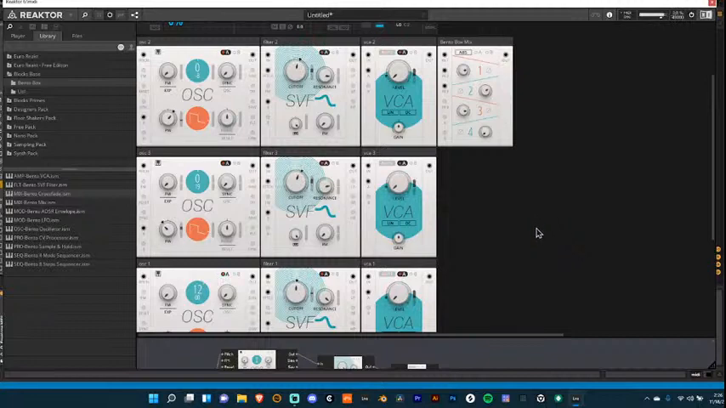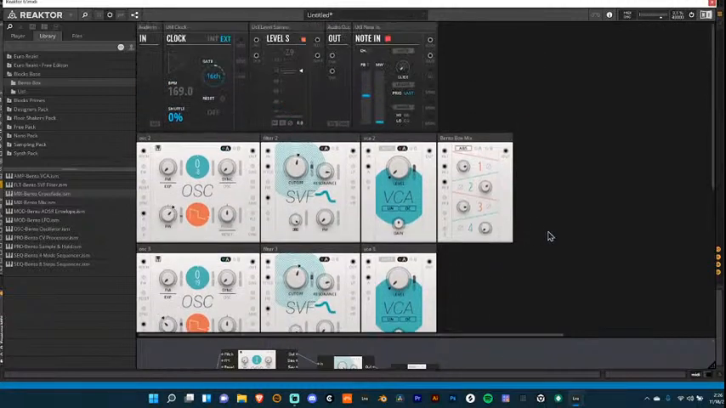Another thing we can do is up here on our note in, we have an option for legato, so we could turn the legato on and the glide.